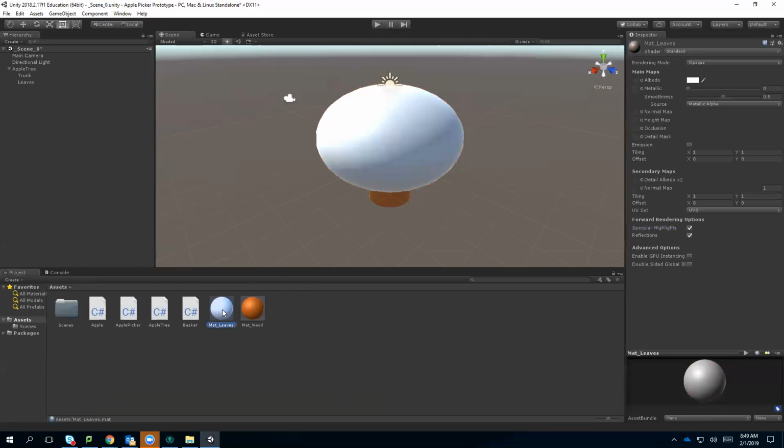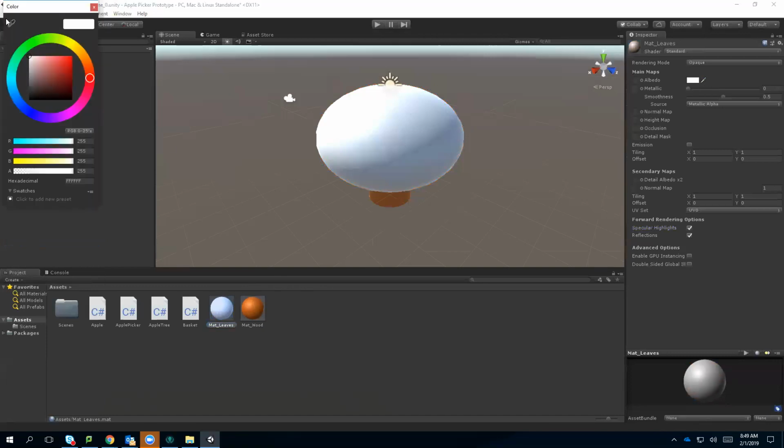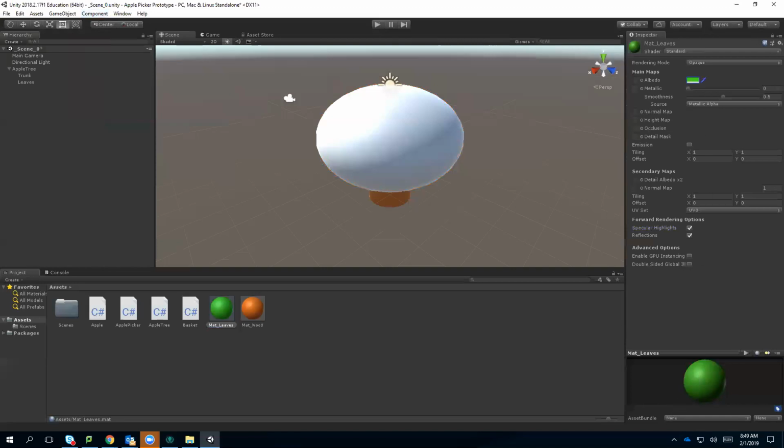And for the leaves material, again, for my color, I think I'm going to find a green. I kind of like that really bright green. You might not want such a bright green. It's up to you. You could adjust all of these different aspects of your color. I like that material. I don't want it to be metallic or anything like that. I'll just take that leaves material and drag it onto my leaves. And now it looks a little bit more like an apple tree.